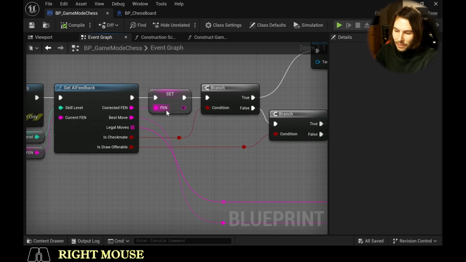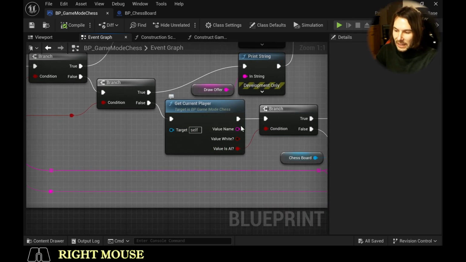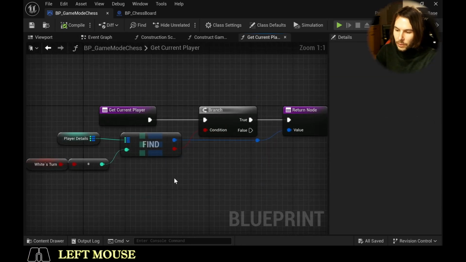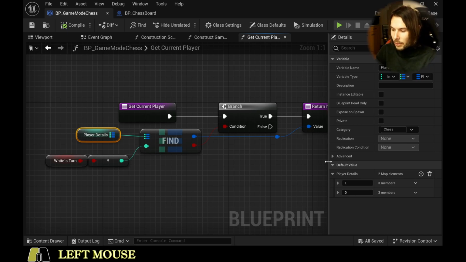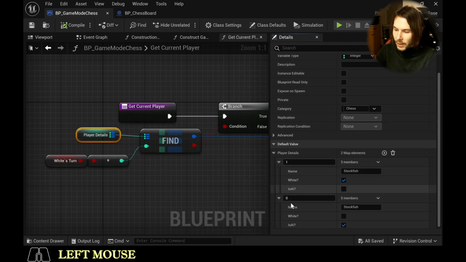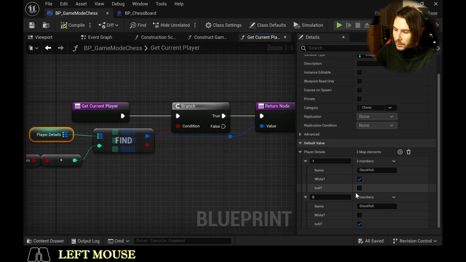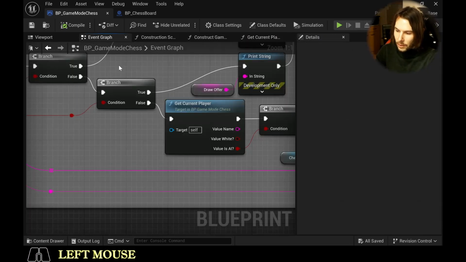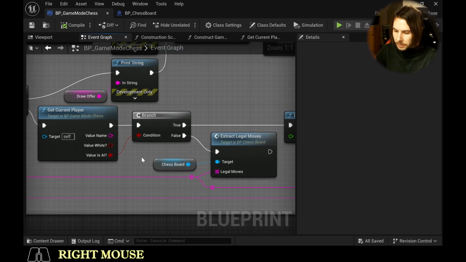And now we also have another part, and this will be entered when we don't have a draw and when we don't have a checkmate. Then we get our current player. So what does that do? That's very simple. We use our current player, which is this white's turn here, and then determine whether we have this player or that player. And depending on that, we just return those three values here, which you can also see right in the event graph: the name, whether the player is white or not, and whether he's an AI or not.